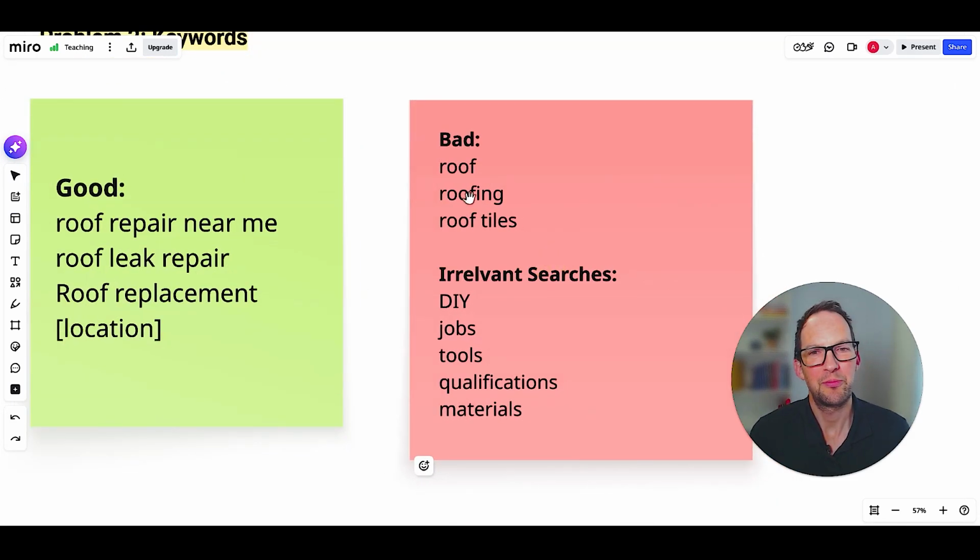First of all, most people make the mistake of putting really generic keywords like roof, roofing, roof tiles, that sort of thing. And the reason those sort of keywords are bad is because Google's going to interpret that as anything to do with a roof. And if you've got roof in there, it could mean DIY roof repairs, roof jobs, roofing tools, roofing qualifications, materials, all that sort of thing. It's going to bring up a whole bunch of irrelevant searches.